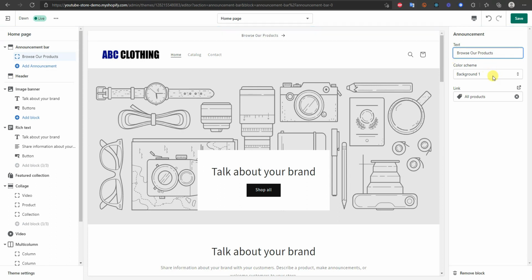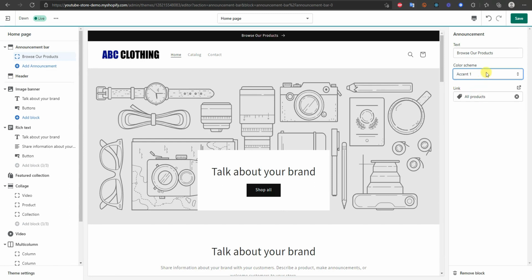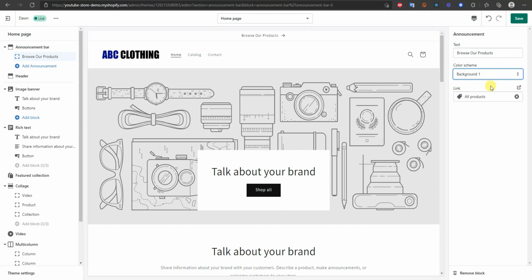And then the color scheme right here, we can see that it's by default set to background 1. And if we change it to background 2, we can see that the color is actually changing. We have accent and accent 2. Now, the thing is, we are going to have to go in and edit these different backgrounds to make sure that all of our colors align with our branding. So I'm going to click save.